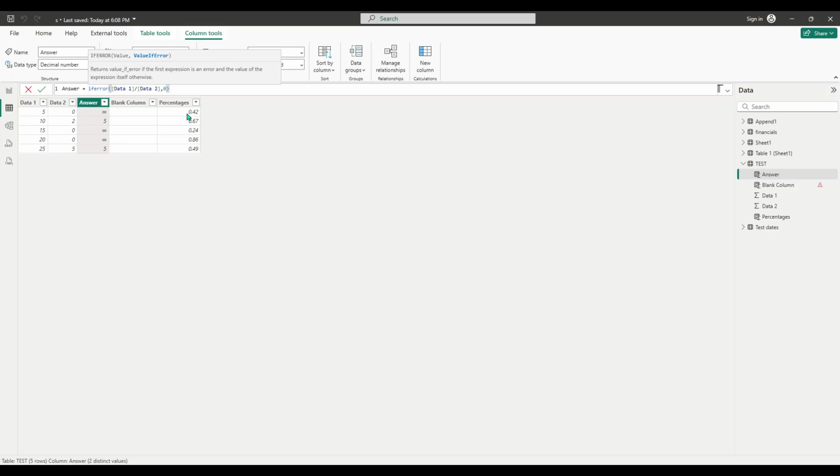After that closing parenthesis, add a comma and type 0, then close the IFERROR with a final parenthesis. In plain language, you're telling Power BI, try to calculate this as usual, and if there's any error at all, return 0 instead. You're not rewriting the logic, you're simply wrapping it to catch errors gracefully. Press Enter to apply the change.